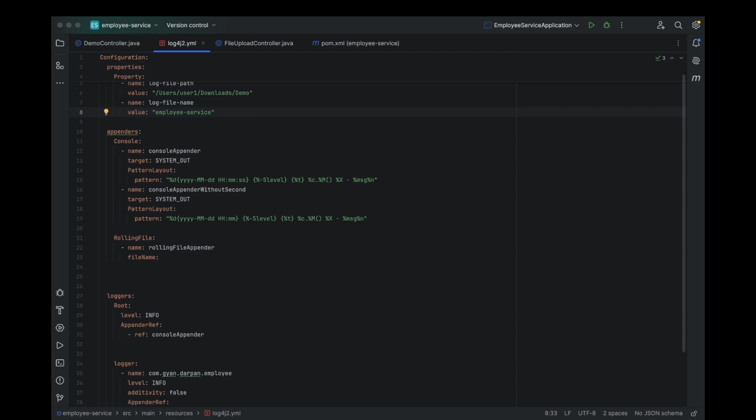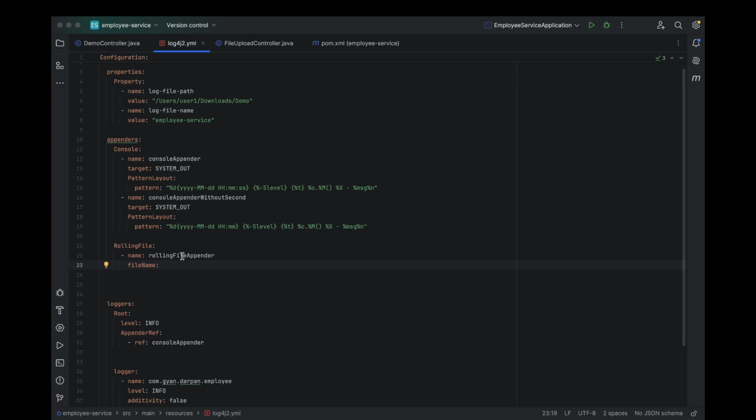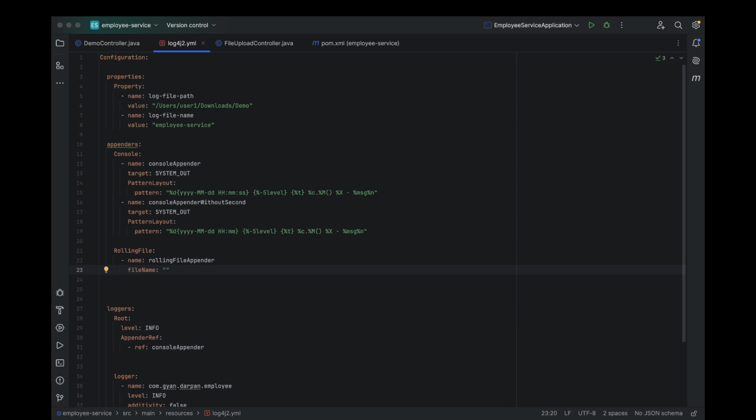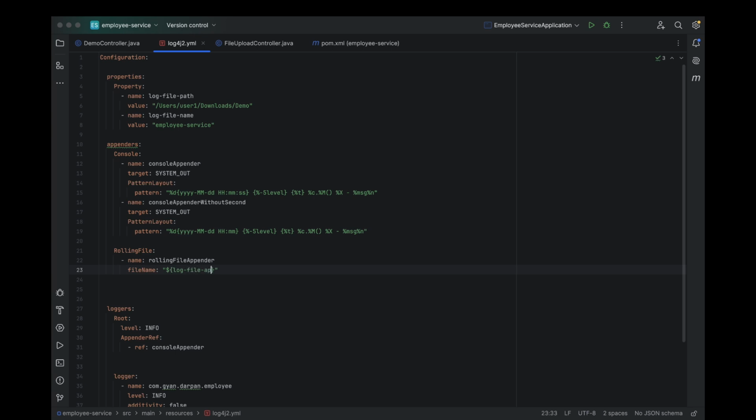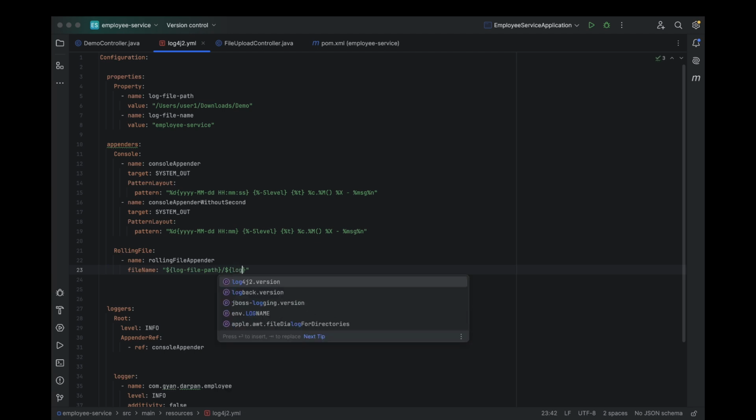Great, now that we've defined our properties, let's jump back to the Rolling File Appender configuration. Use the properties we just defined for the file path and the file name in the Rolling File Appender. To do that, we need to use the $ open curly bracket, then property name, then close curly bracket syntax. Using ${logFilePath} to get the log file path dynamically and ${logFileName} to set the log file name as employeeservice.log. So, the log file will be created at the path you defined earlier.